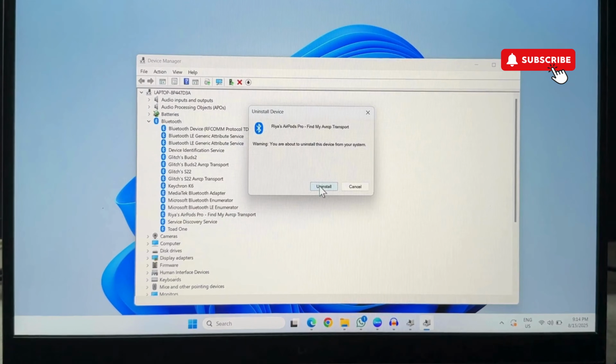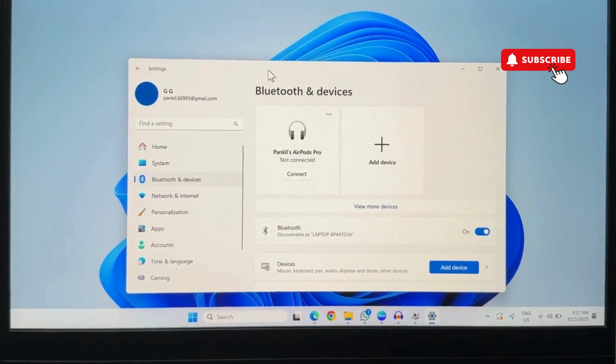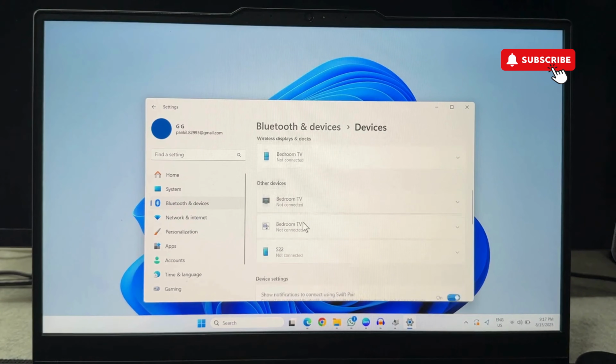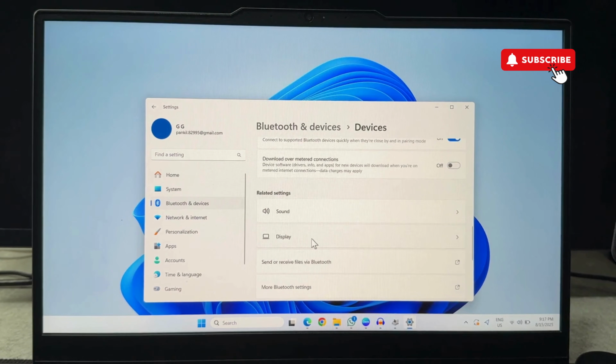Once you have done that, simply open the Bluetooth settings on your Windows PC. Now make sure there are no AirPods entry here. If you do see them, simply click this three dot icon and then select remove device. Now click on see more devices. Now make sure you don't see any AirPods entry here. If you do see them, make sure to remove them.